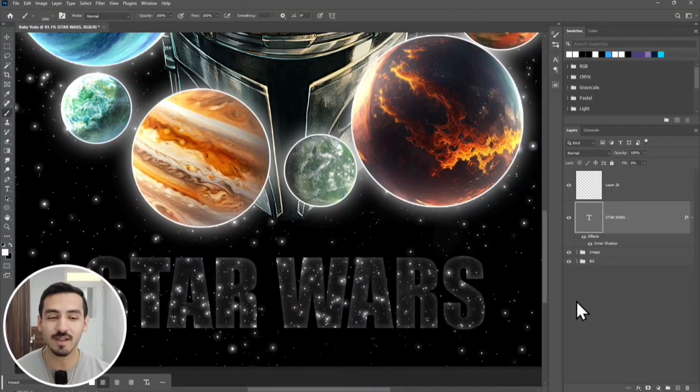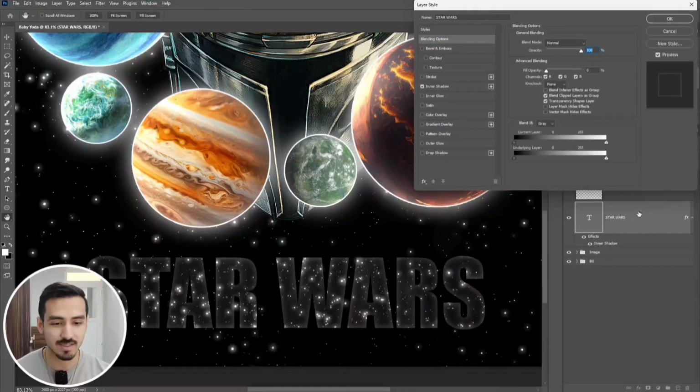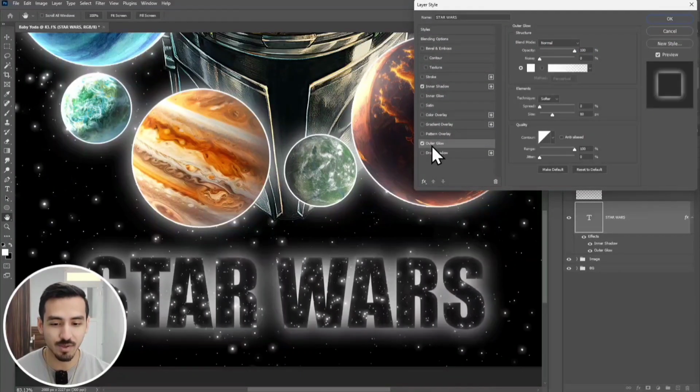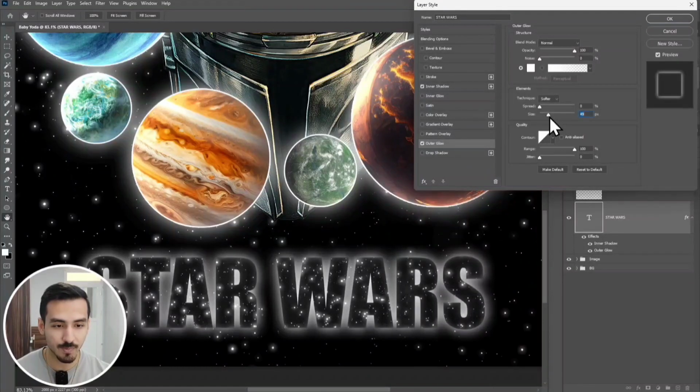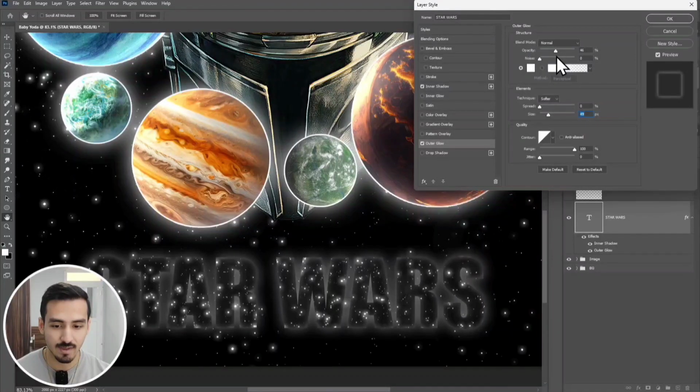We need more effect. Double click on your text and enable the outer glow as well. But blend mode is normal and opacity is 100%, and the size should be reduced to something like this one. And let us decrease the opacity. And now the tutorial is finished.